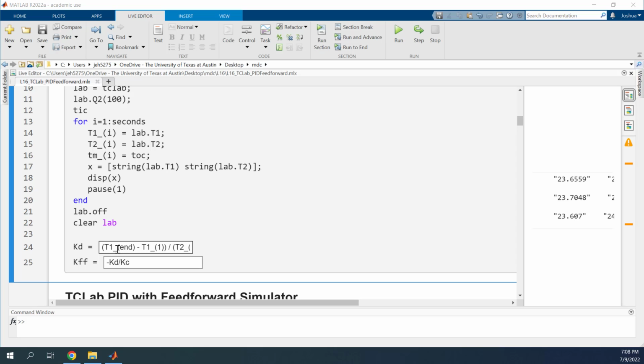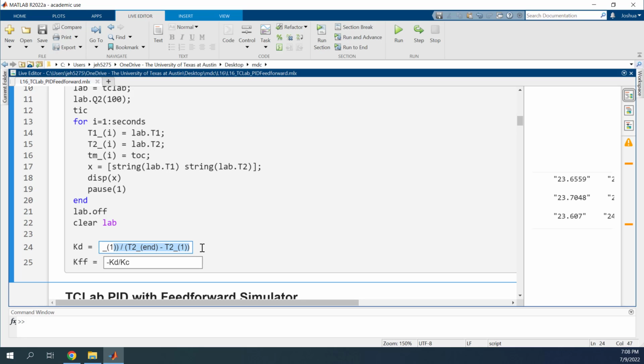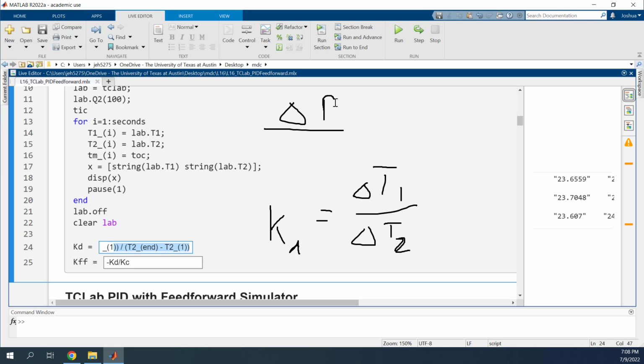So our KD is equal to the change in temperature 1 over the change in temperature 2. I'll write that again real quick. KD is equal to delta T1 over delta T2. So if there's a change in temperature 2, we multiply it by KD to get the effect on T1, which is what we're controlling. Another way to think of this is the delta of our process variable over the disturbance variable. I think that's the better way to think of it, a little bit more general.